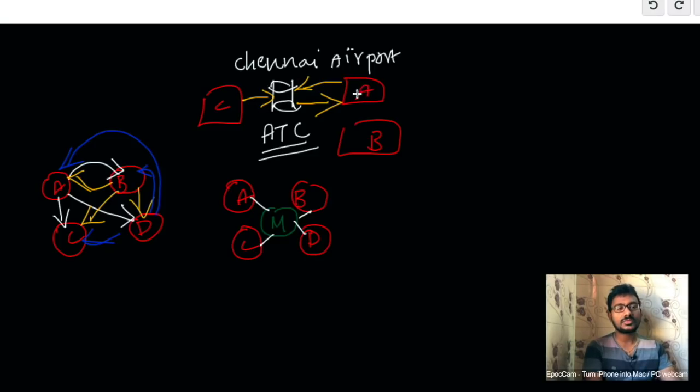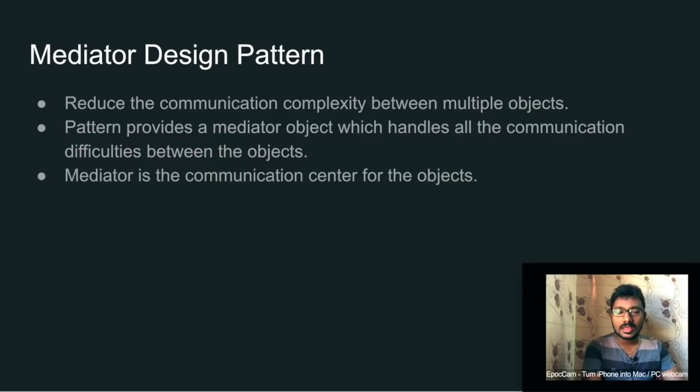Here, if A needs to communicate with flight C and flight B, it just communicates with the ATC, the air traffic controller. That air traffic controller would communicate with flight C and flight B, get the required information, and then give that information to A. And then, the mediator is the communication center for the objects.